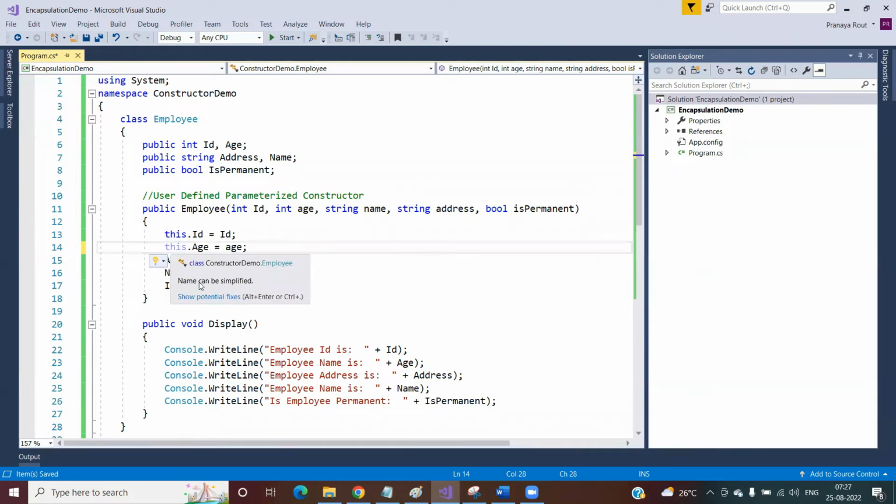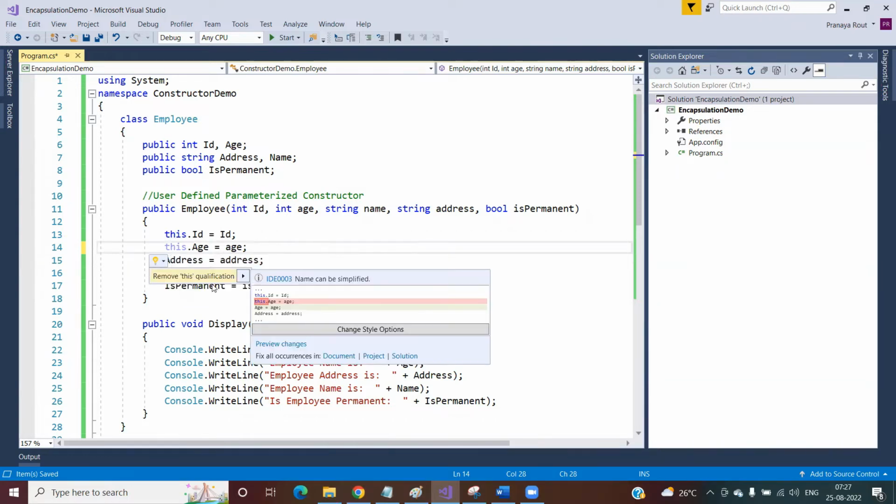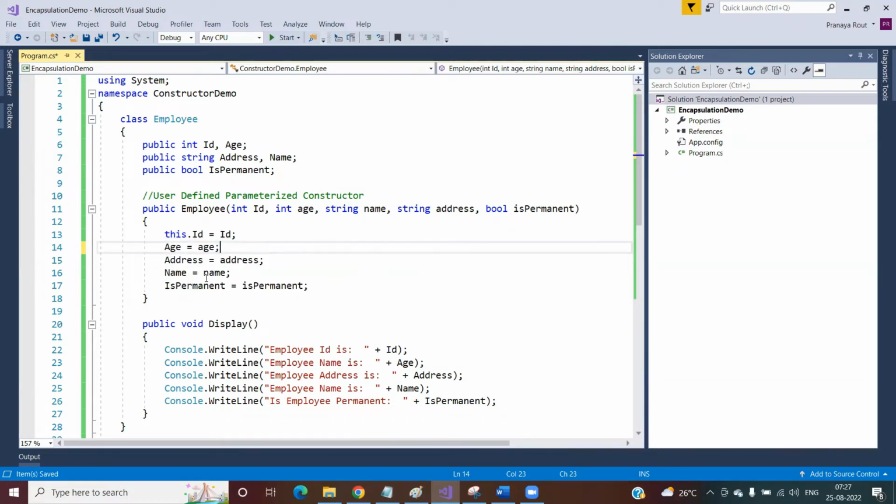So what is it doing? Now the name can be simplified. So what can be simplified? Remove this qualification, right? Why? Because it is already pointing to this one. Now, why are you going to use this? If your variable name is s, and both your local variable and class variable are s, then you need to refer to the class variable using this.